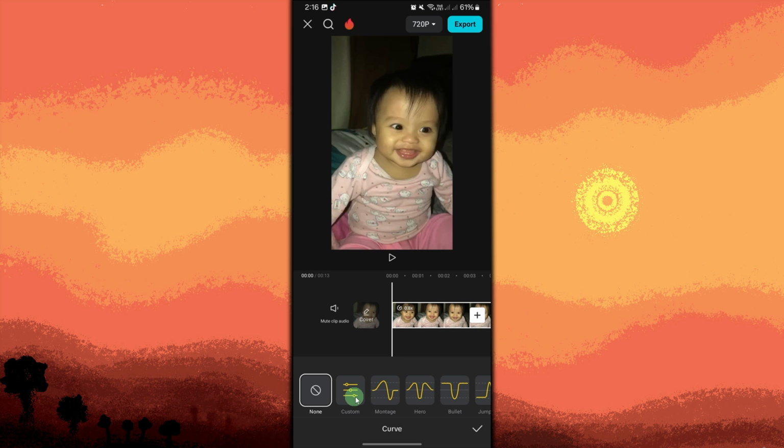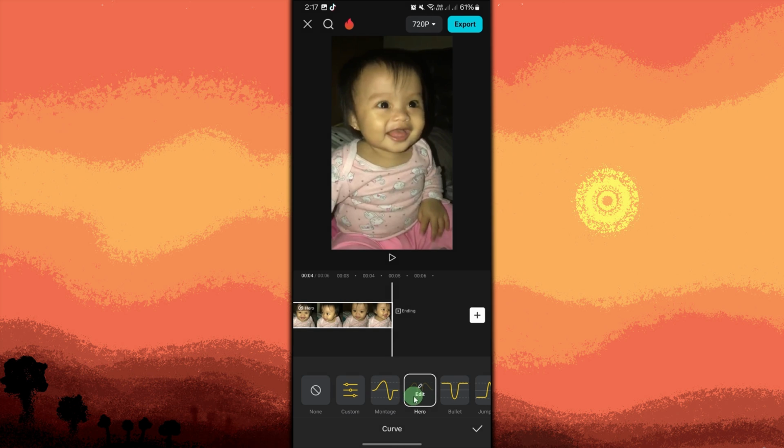So now I choose the Hero. Play the video to see how the speed adjustments affect your clip. You can adjust the speed further until you're satisfied. Once you're happy with the speed change, tap the check mark to apply it.